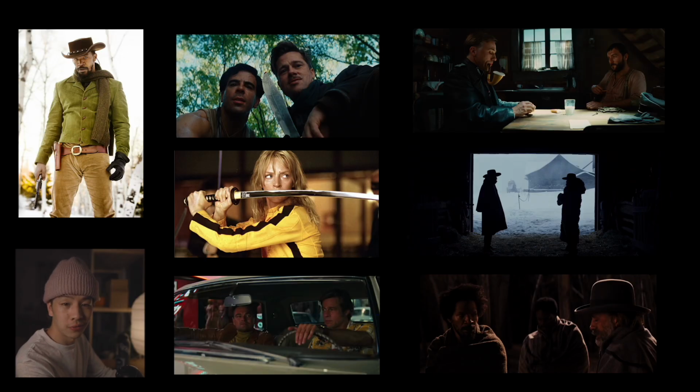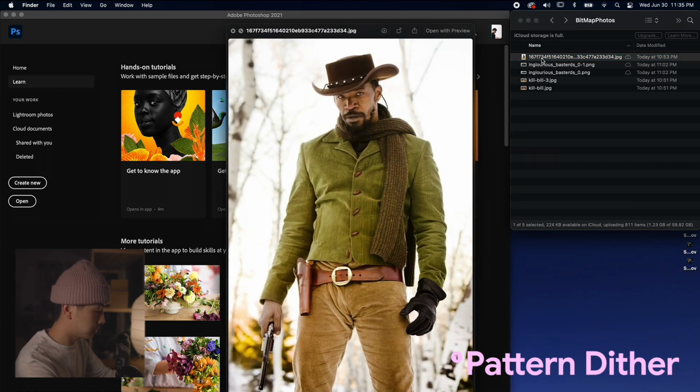Alright guys, I thought it'd be really fun to try some of these bitmap effects on some stills from Quentin Tarantino's most famous films. Just really love the way he lights and plays with the shadows of the characters, and they always have this dramatic and exaggerated facial expressions to them, which is really fun. So I compiled some of these images, and the first one we're going to use is from the Django.